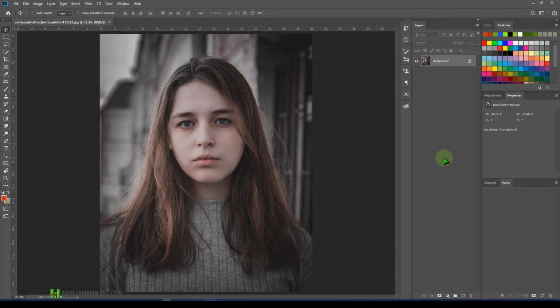In this lecture, you are going to learn how to remove the eye bags in Adobe Photoshop. Coming up.